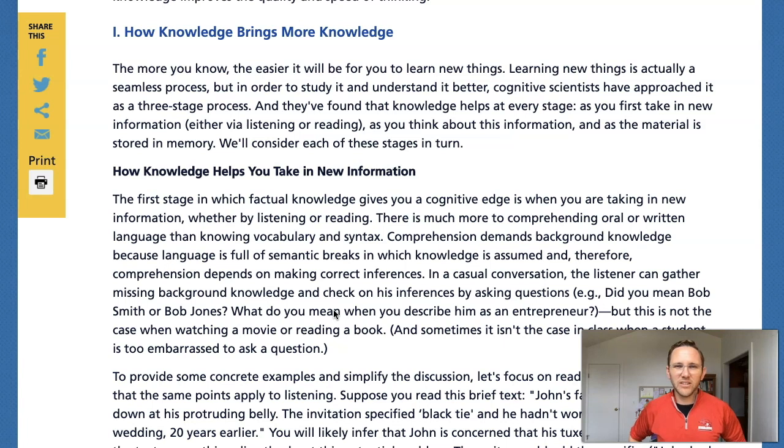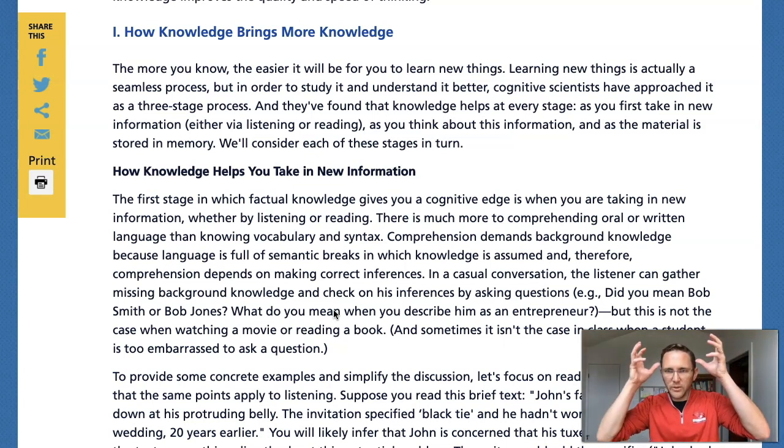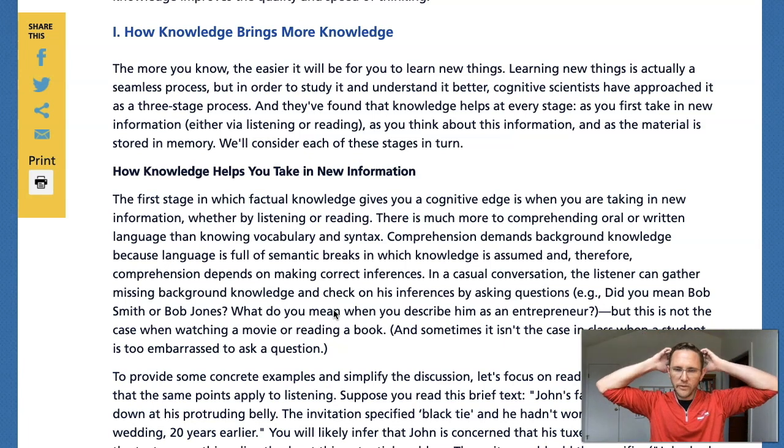As you first take in new information, either via listening or reading, as you think about this information, and as the material is stored in memory. We'll consider each of these stages in turn. So he's saying what you know about a topic makes it easier to take in the new information, think about the new information, and store the new information. The more you know, the easier every part of the learning process is.